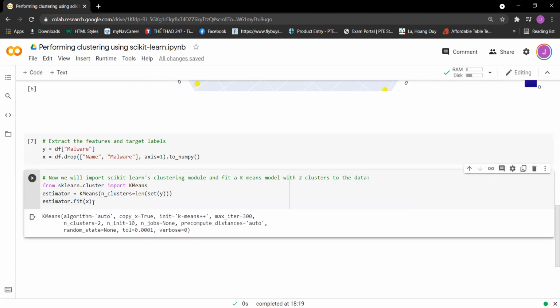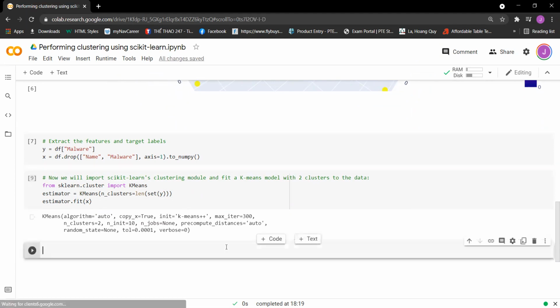So I change it to x small n, and as you can see, there is a k-means algorithm equal auto. Copy x is 2, and then number of iteration is 300. So now we will predict the cluster using our trained algorithm.